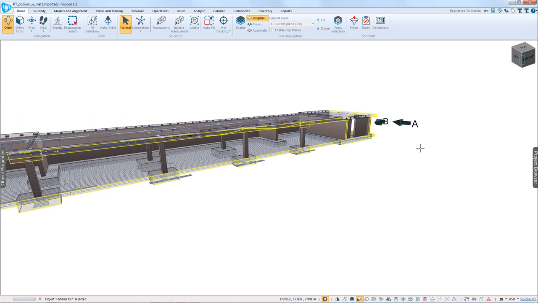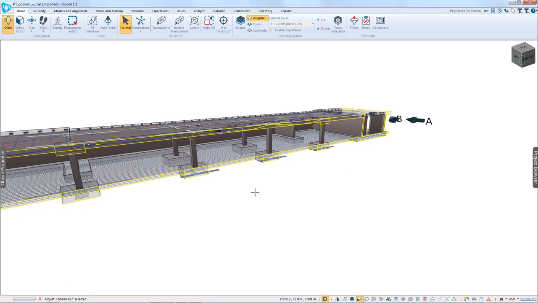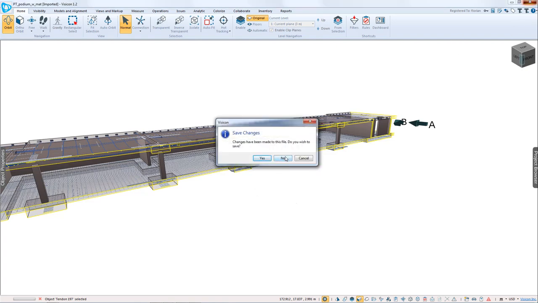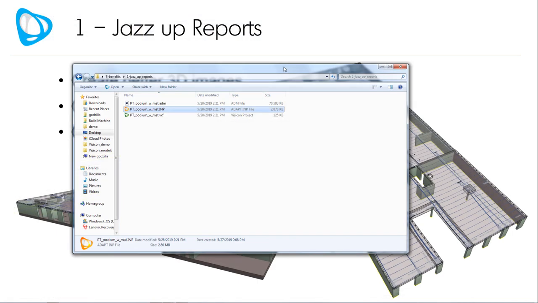So this gives kind of a good overview of how you can use Visicon to prepare your model and create really nice screenshots for your reports. So let's close this out and go to the next part of the workflow.